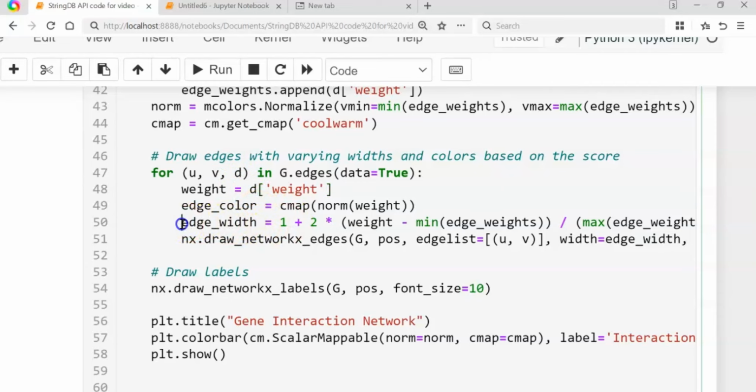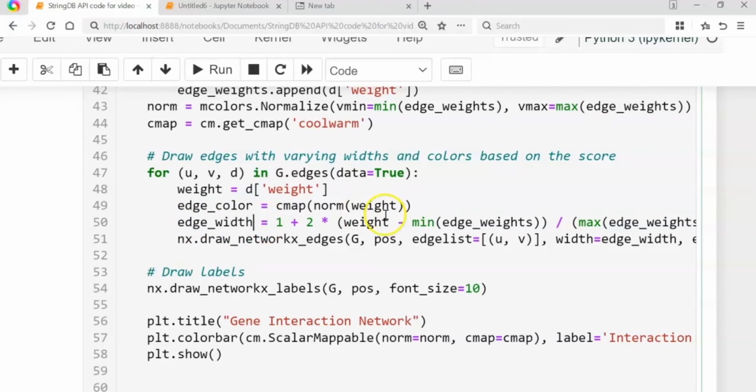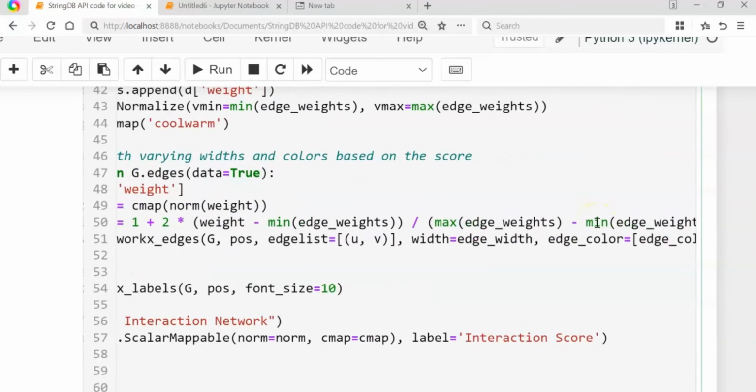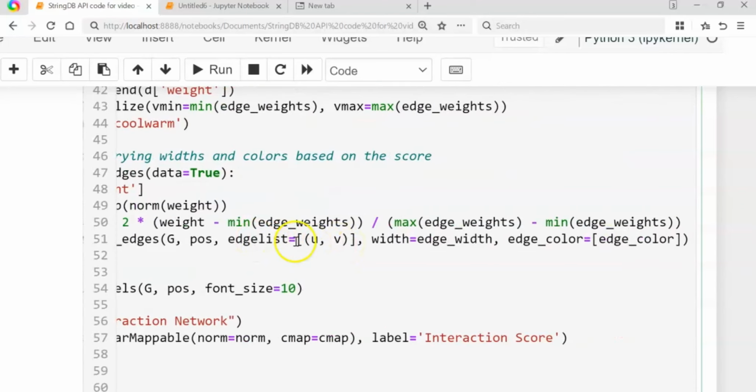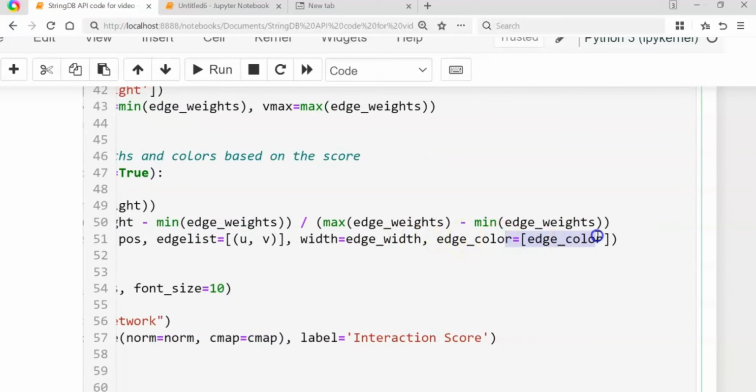And then we are finding the edge width that will be based on the minimum value of edge widths divided by maximum edge widths minus minimum edge widths. Then draw networkx edges on the basis of this information, that is this graph, positions, edge list. This is protein 1, protein 2, based on their width and their edge colors.